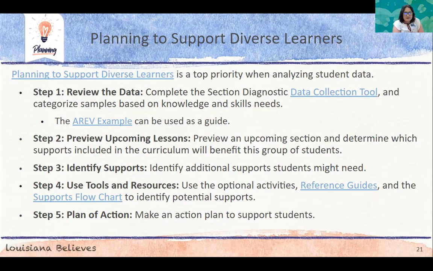In step 4, teachers decide on the tools and resources they will use to support all of their learners. And this is going to be specifically those reference guides.